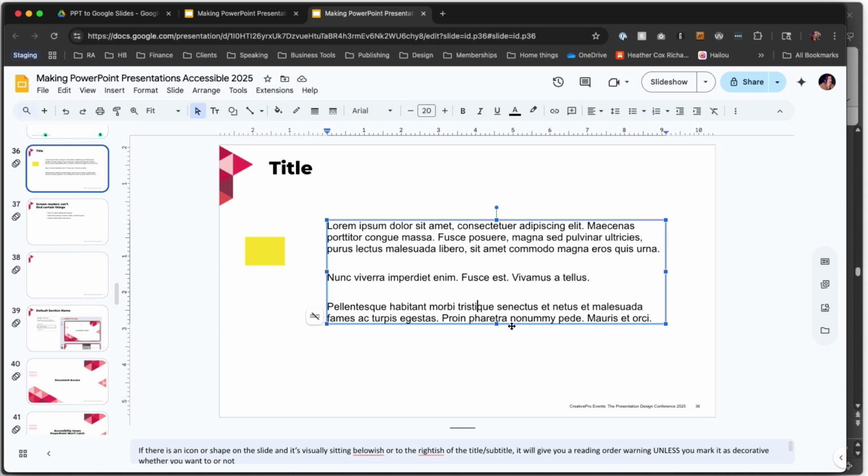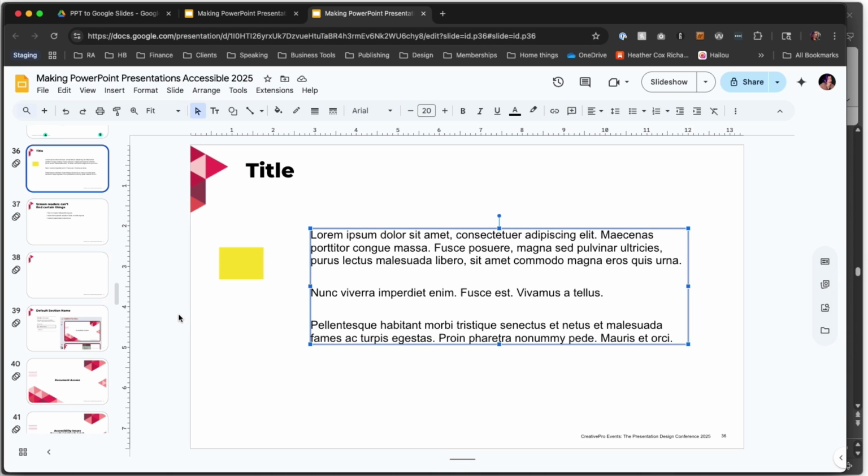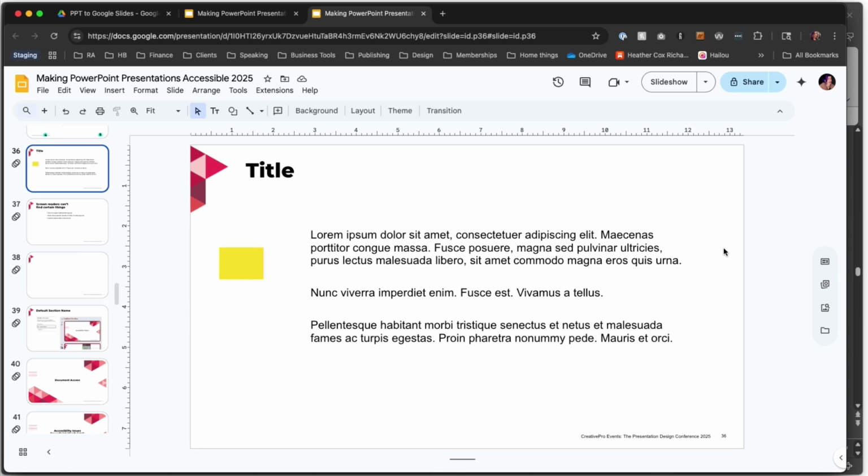Okay, here we are, slide 36. This is no longer two columns, it is now one column because Google Slides does not support multi-columns, which is a bummer.